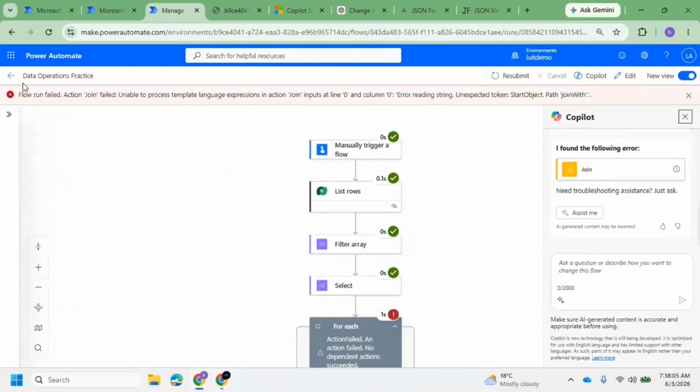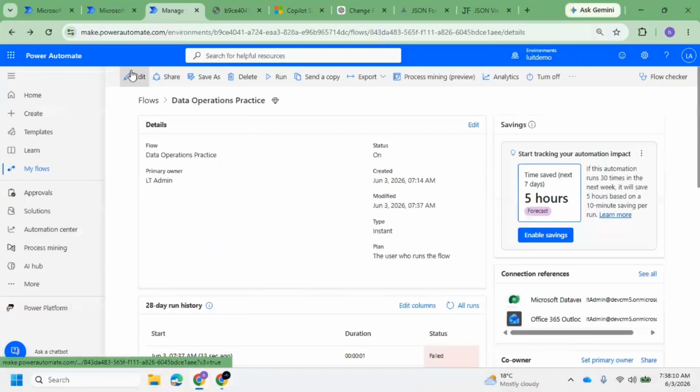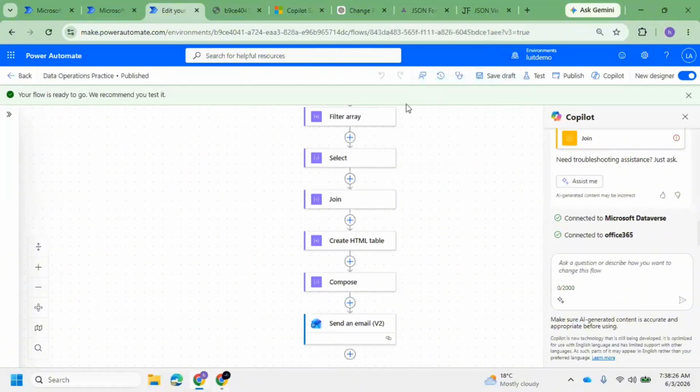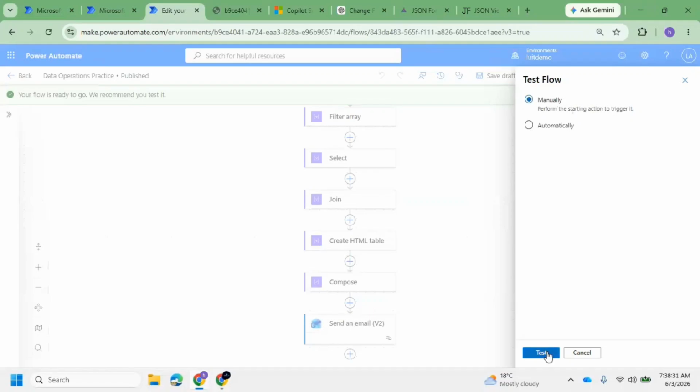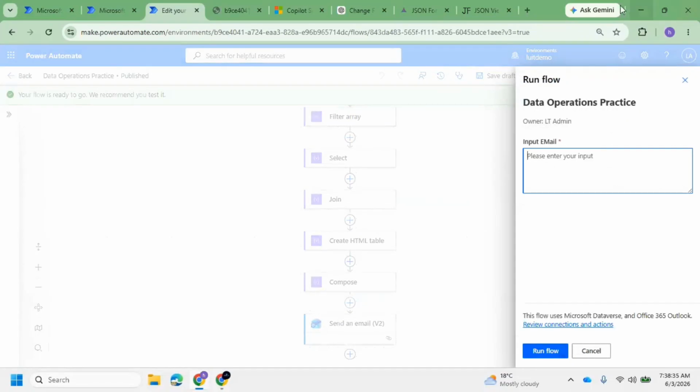What is this error? We haven't saved it, huh? Edit. This is the current version, right? Save as draft, publish. Okay. Now it's done. Your flow is ready to test. Now you can test it. So whenever you do save as draft, it won't save the changes. So that's why we were unable to execute it earlier.